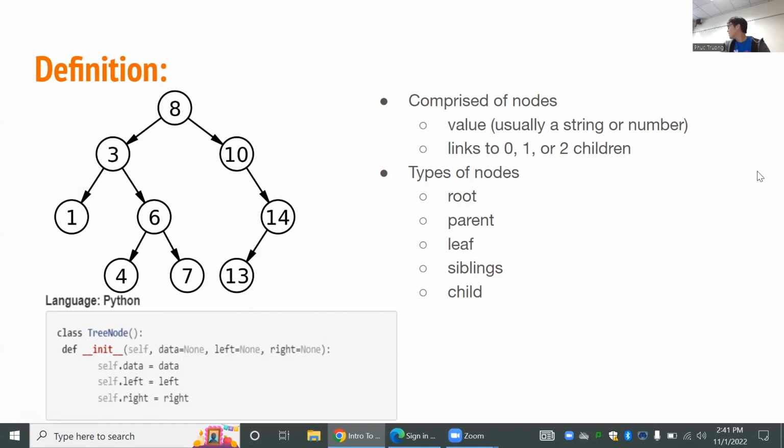For all the left children, the value has to be less than... No, actually no. So this is a normal binary tree. What you're talking about is actually a binary search tree. So that's different, and we're gonna go into that. That's the difference between a regular tree and a binary search tree. And yeah, that's just the definition of tree.